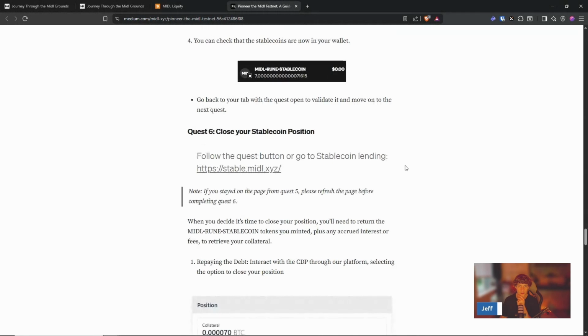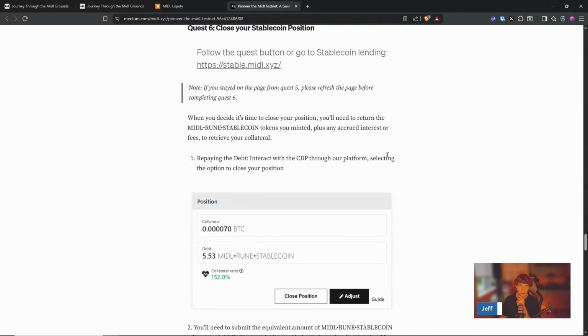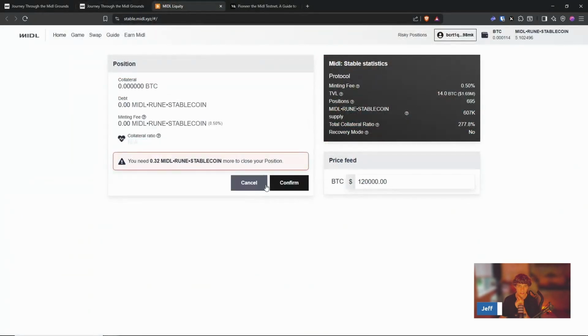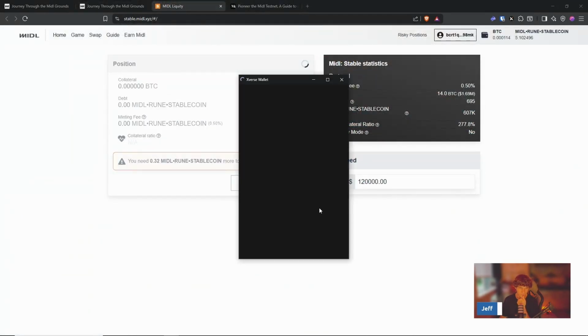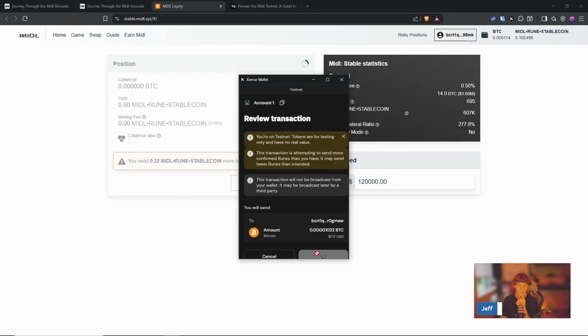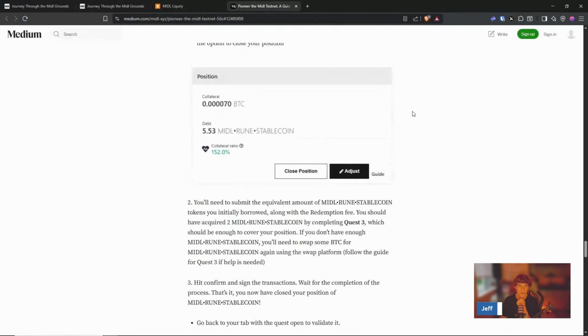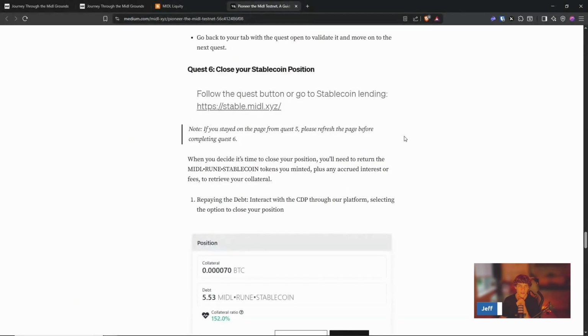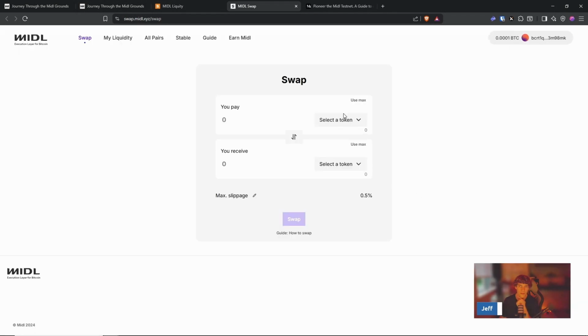And you might need to, and then we'll have to close our position. Oh, there we go. And now we must close our position. Close position, confirm. Just give it to me. Maybe it's not working. It's not working. You're not giving me. Oh, do I have to swap back for that in order to pay it?